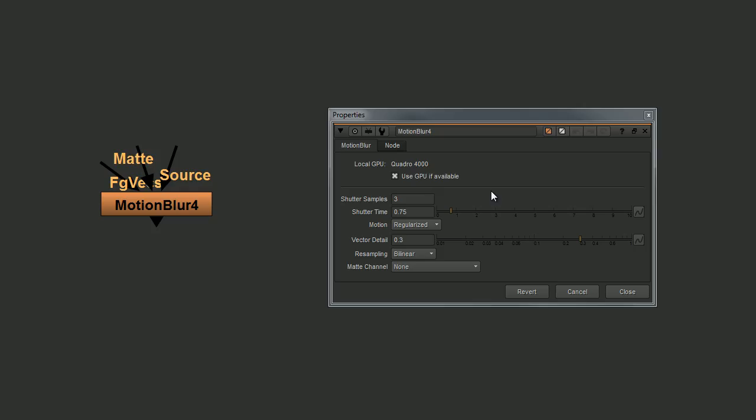Now let's get on to the motion blur node. Motion blur has also adopted the newer motion estimation algorithm from Oculus. In its control panel, we get a new regularized option in addition to the conventional local method. And the resampling filters now include the new Lanczos filters. The working of the node itself is otherwise the same as before.